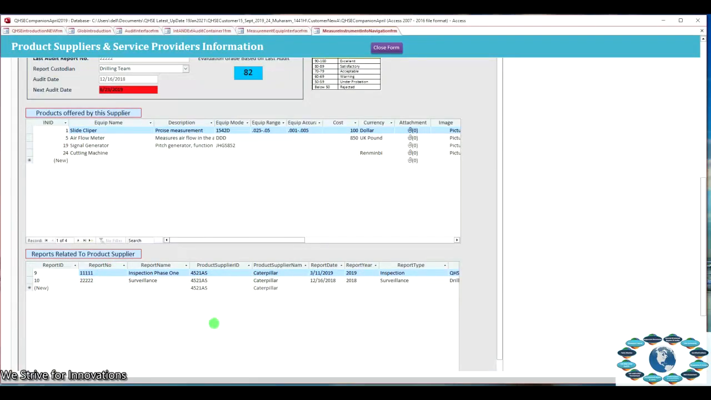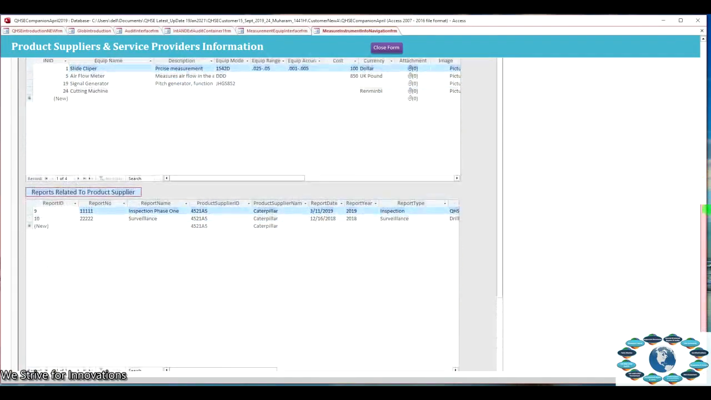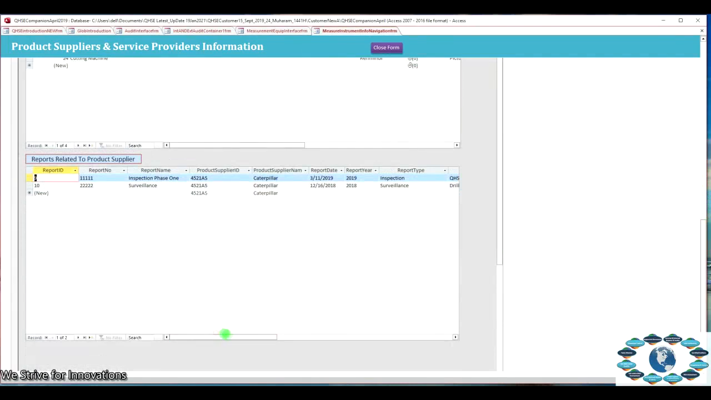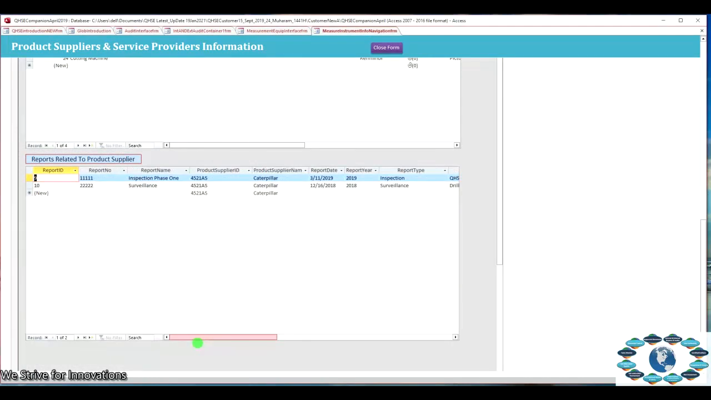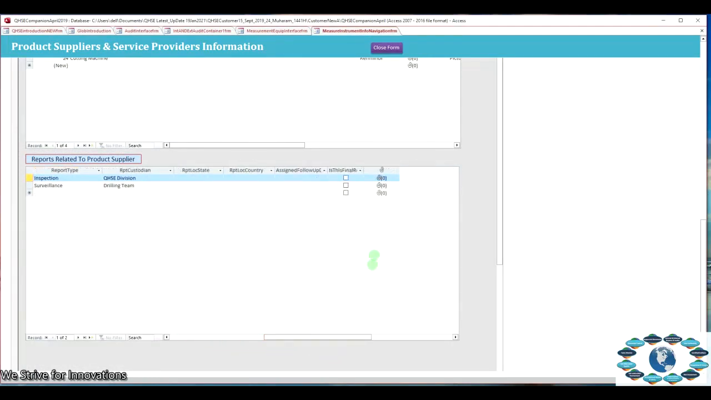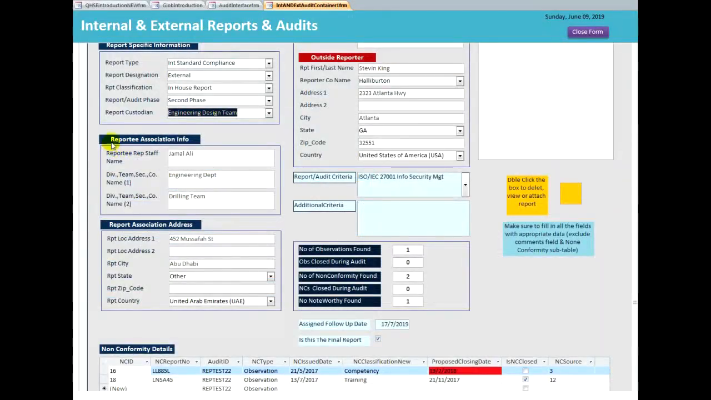And then you have the report number, of course, and then you can go to the report and see what is wrong with his report, what is exactly the issue raised with him. You can go as far as here, and if there is an attachment on that report, you will see the attachment here. You scroll. Now we come to the reportee association info.